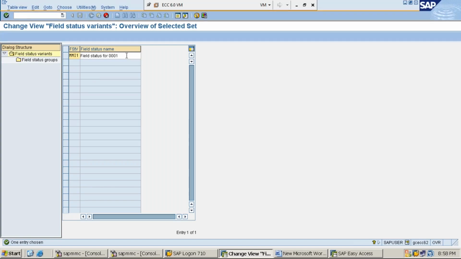Then change the description as field status variant MMI1. Field status name or description, both are the same. So change the description as field status variant MMI1. Press enter.